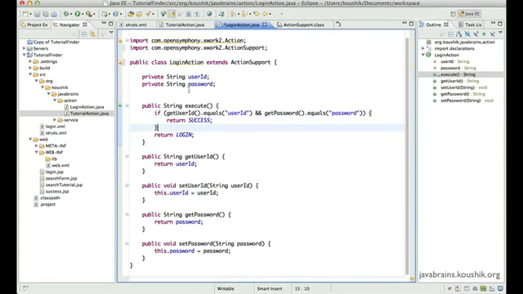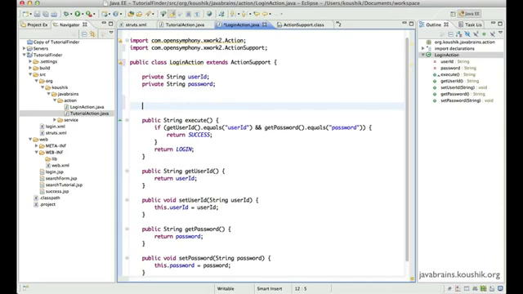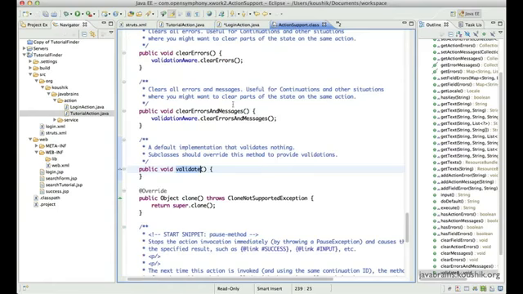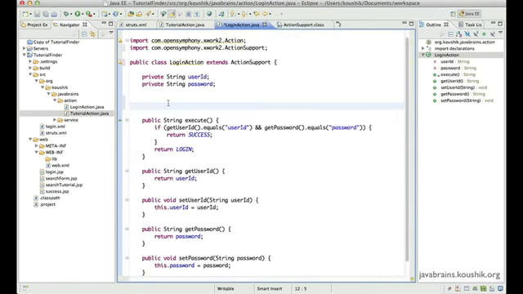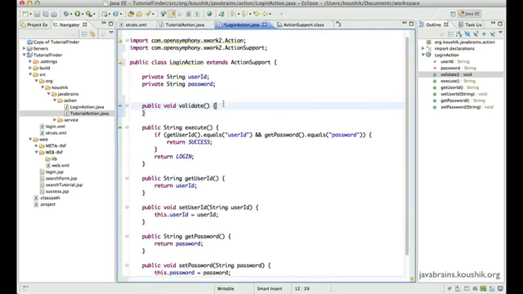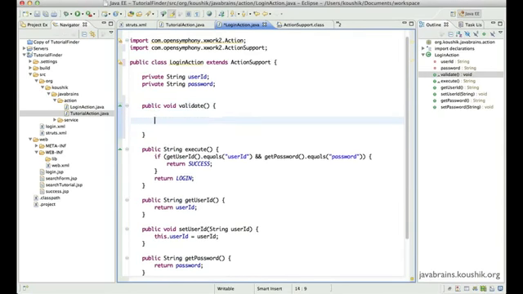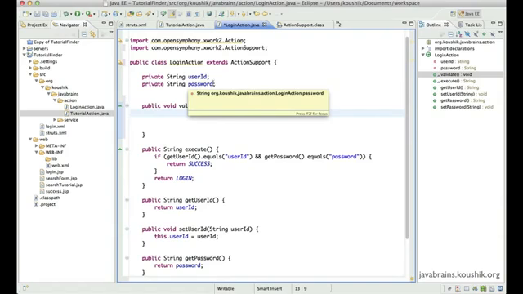We will try to validate that the user ID is not null and the password is not null. When I say null, I mean blank. So I want to make sure that the user has entered something for the user ID and the password. So I will do that by overriding this validate method. I'll just copy and paste this here. Now I can validate that the user ID and password is not blank.